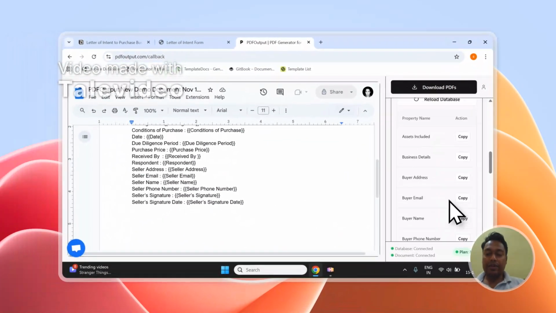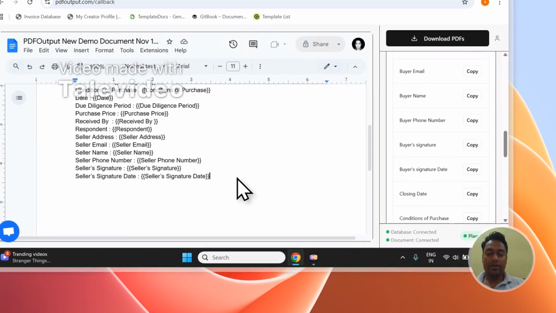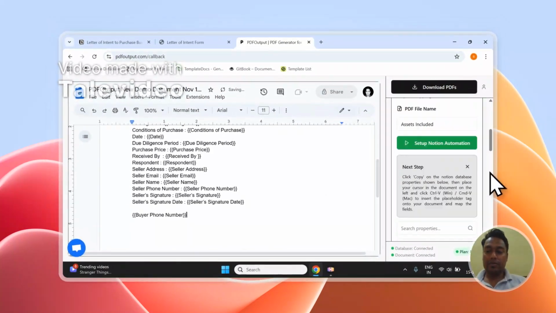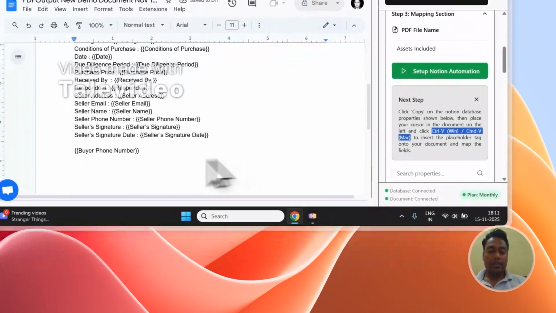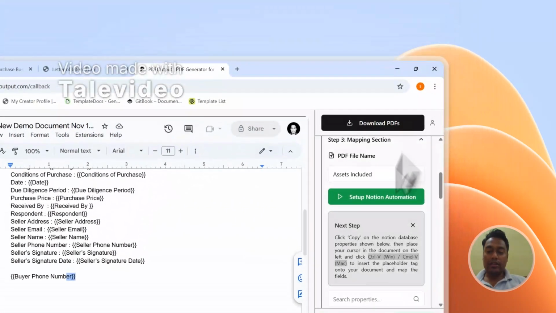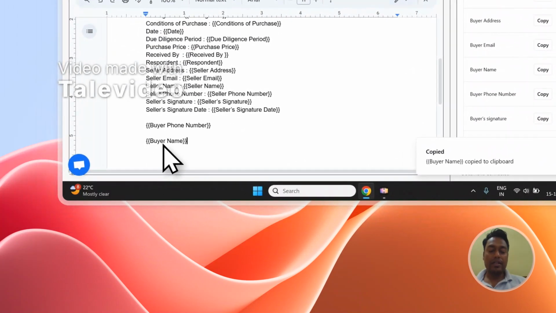If you want to add any field onto the document, simply click on copy. So let's say I want to add the buyer phone number. I will click on copy, go to the document and use Control V or Command V on your keyboard. So you can simply paste it, and the particular placeholder will be created right inside the document. Likewise, you can copy any property from this list and simply paste it onto the document, and it will be created instantly. My mappings are already done, so I will not make any changes.